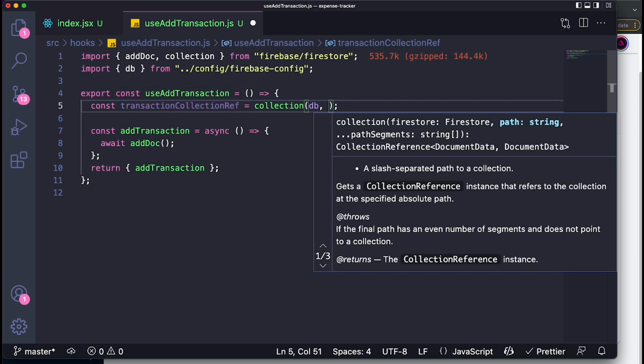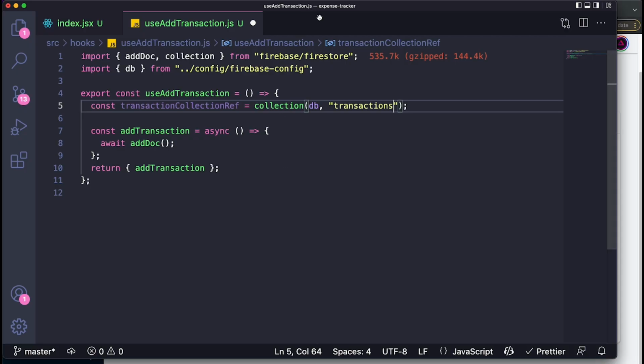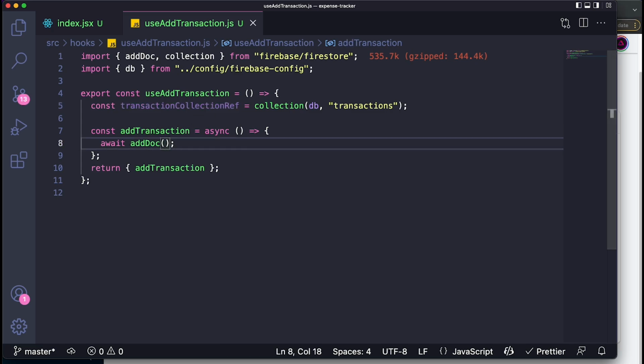Then, in order to actually reference the correct collection, we have to put the name of the collection over here. If you recall, we called it transactions, as you can see. So this is what we add over here. Now, we do have a reference to that collection. We just put it inside of the addDoc function, right? We just copy this and put it over here.